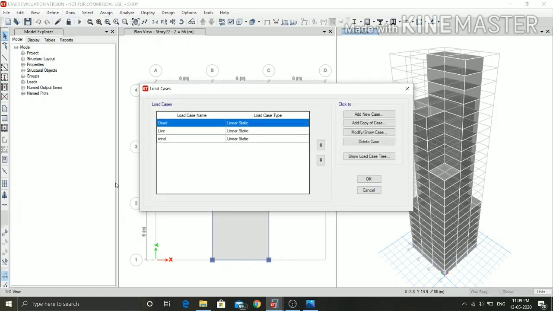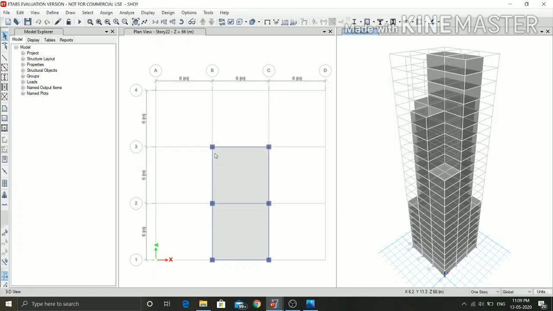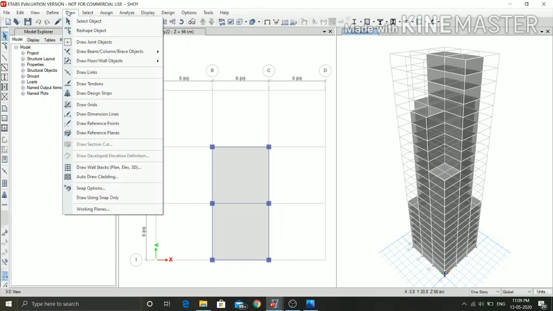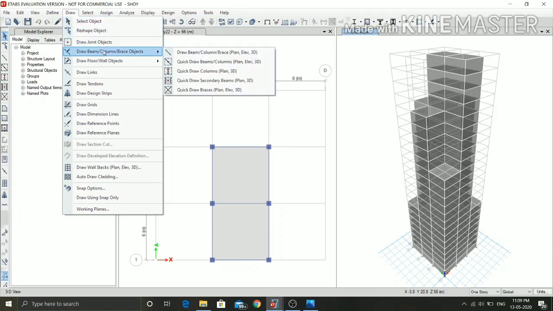Now in this dialog box, as you can see, I have already defined the dead load, live load and wind load which are to be applied on the building. Now the next step is to draw all these defined elements. For this, go to the draw menu and click on draw beams, columns, brace objects. From the drop down list, select quick draw options for both the beams and columns one by one separately for each set of similar stories.